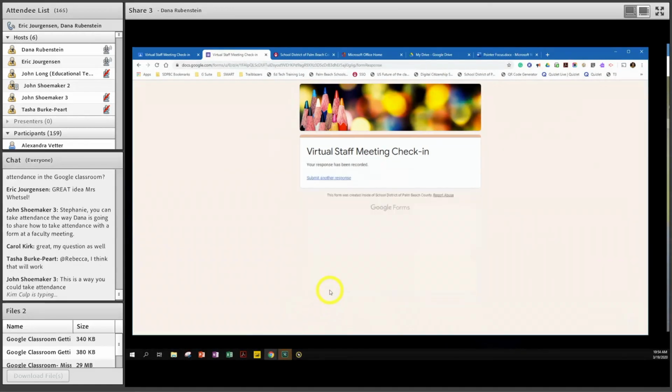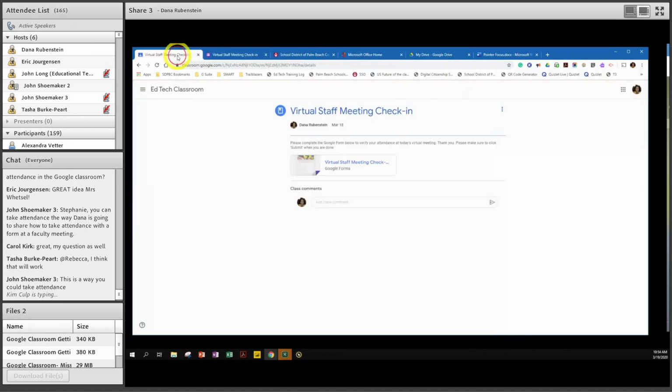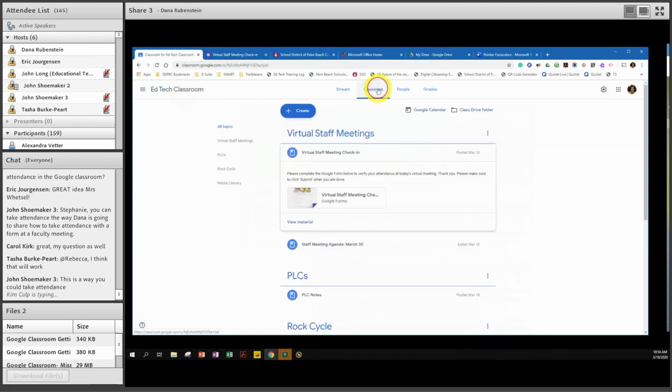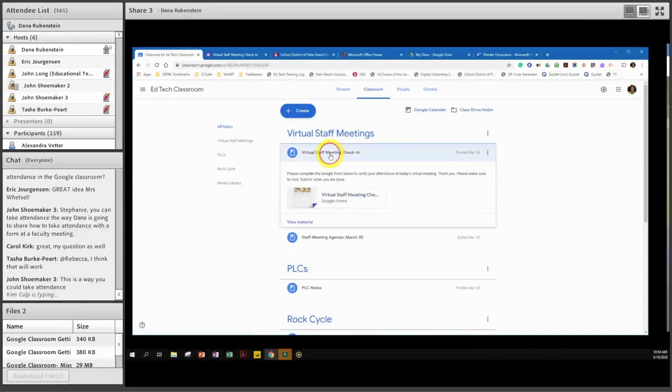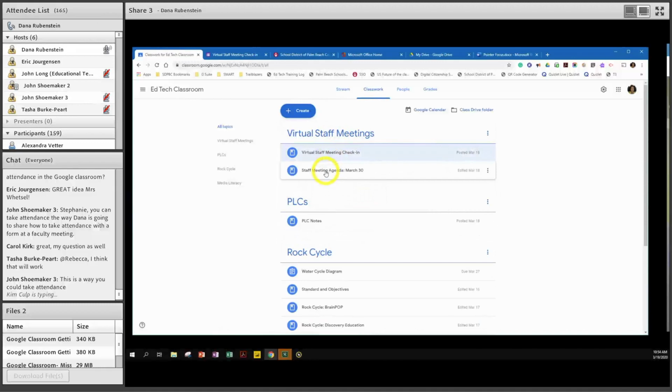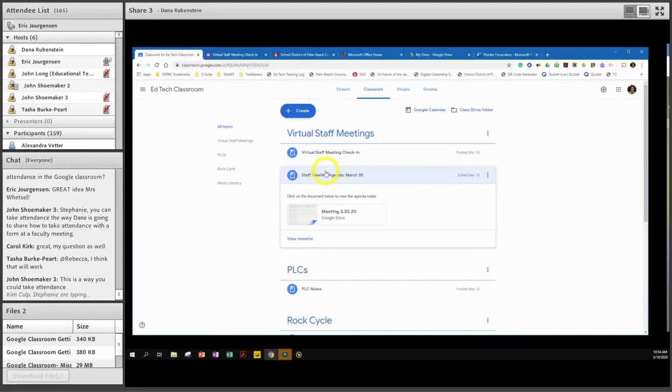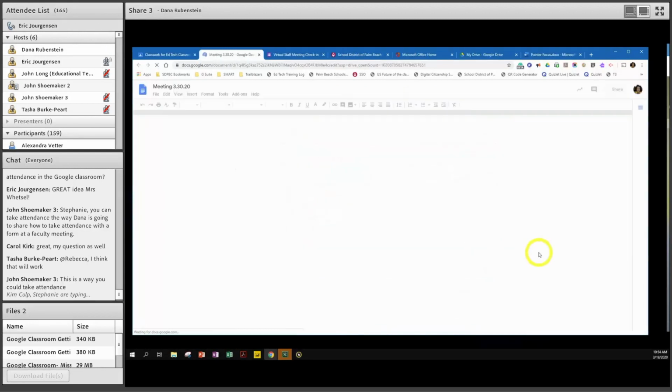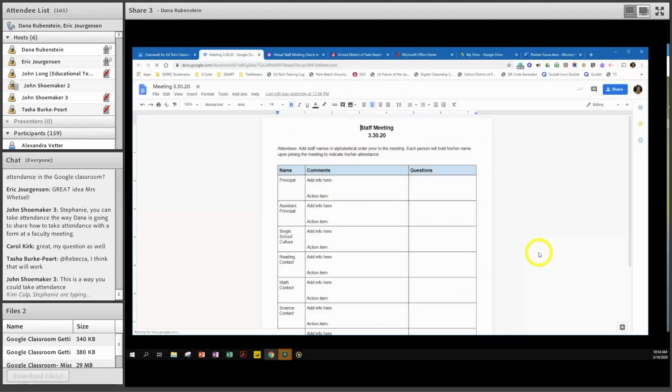As the principal or whoever creates this Google form, the responses will populate in a Google Sheet where you can easily filter and see which staff members attend each meeting. Another example is an agenda. So if you are hosting staff meetings virtually, here we have a template agenda, which of course can be modified to meet the needs of your particular school.